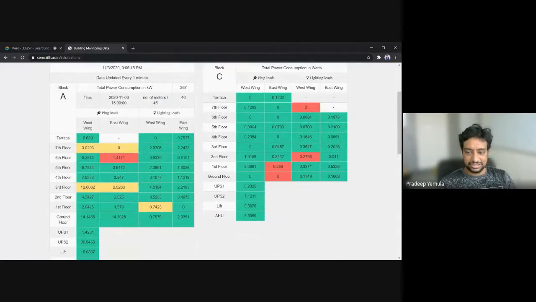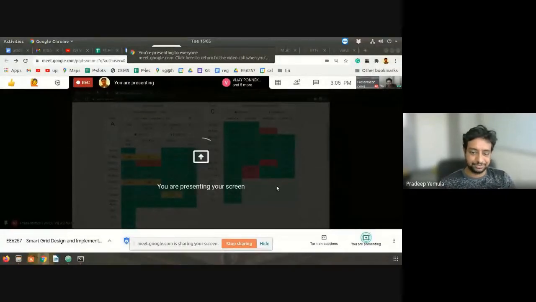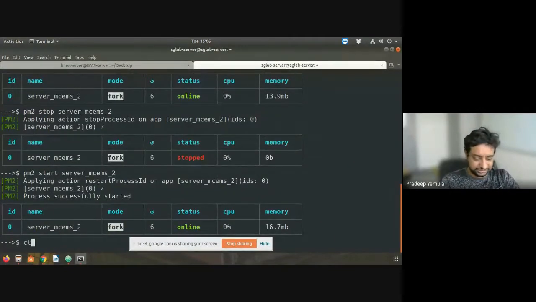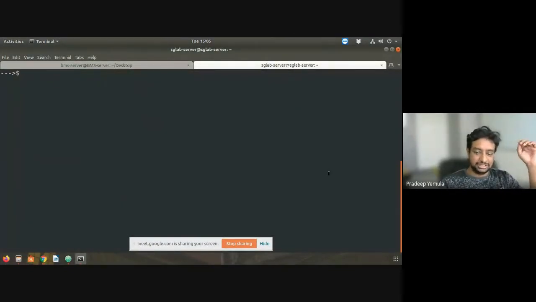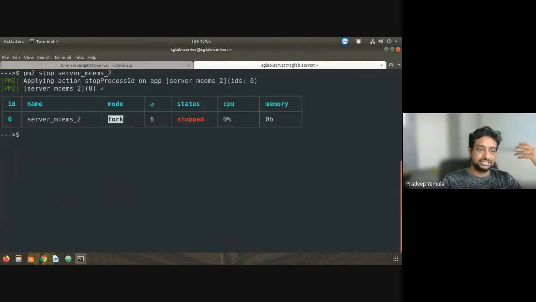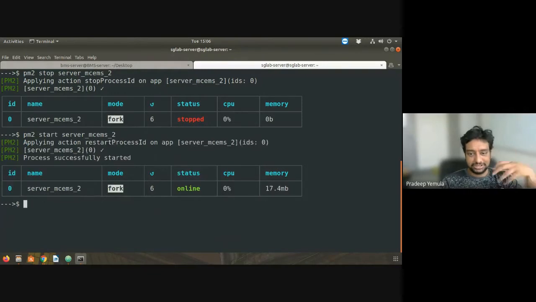So now I will share my screen, and here is the terminal I'm using to control the server. So if I say stop the server, this is the command, pm2 stop, which will stop the server. Now the website will not be working. If you want to verify, just refresh it, and then again if I say start, the website will start working again.